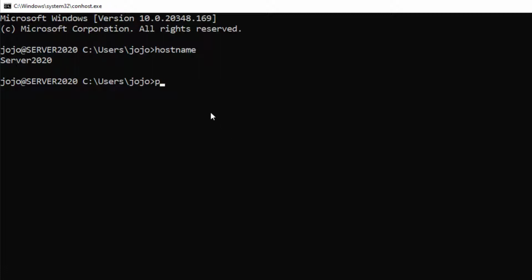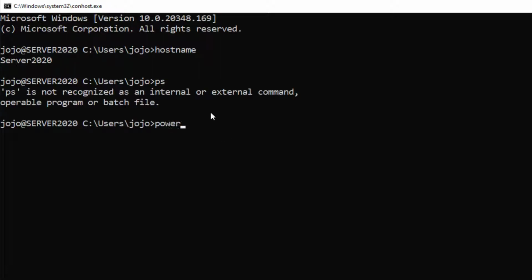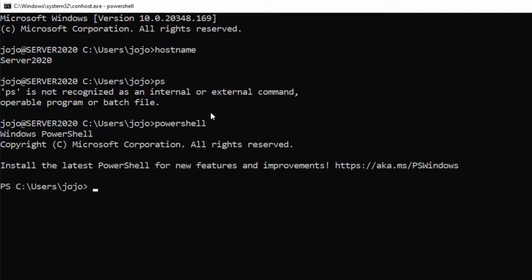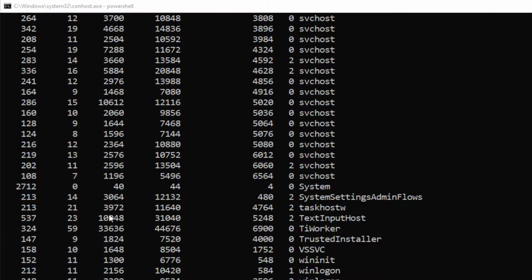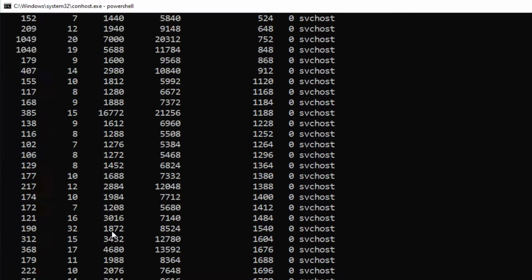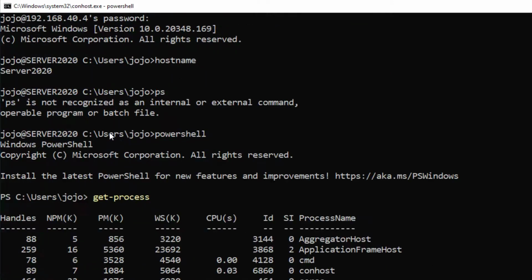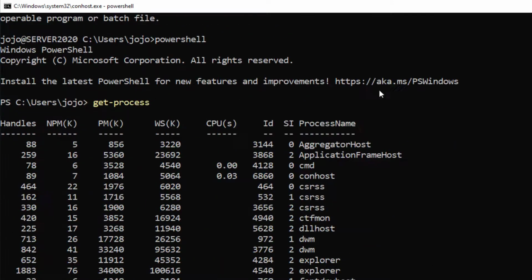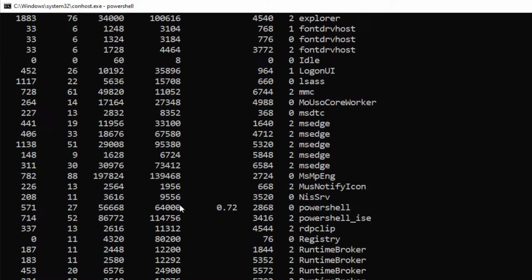I can change to PowerShell and start running PowerShell commands, or whatever on the server. So these commands I'm running are running on the local server.